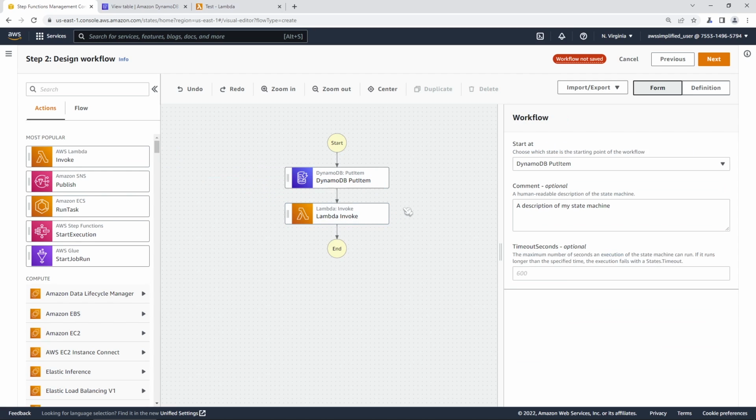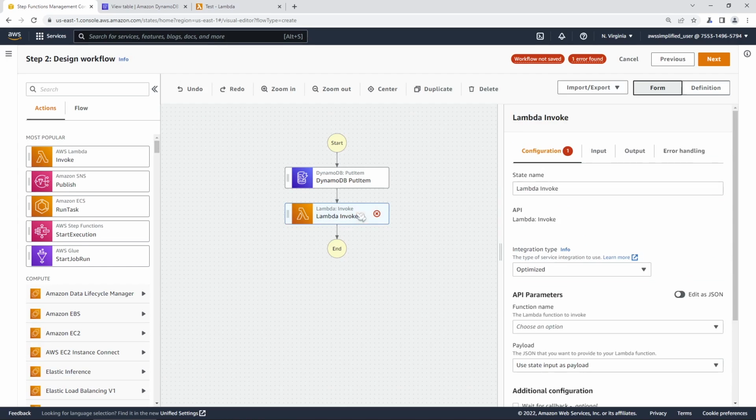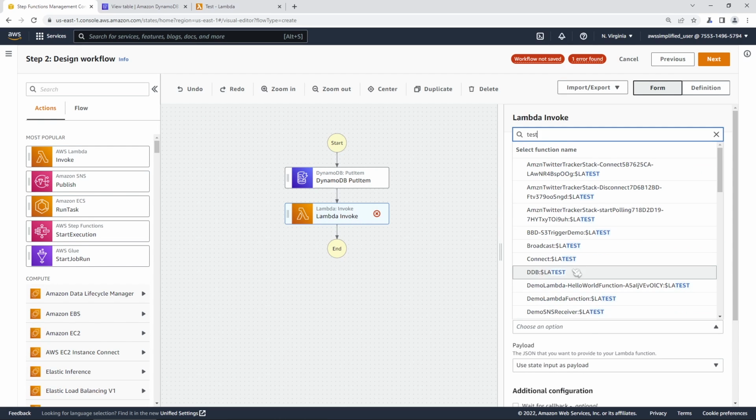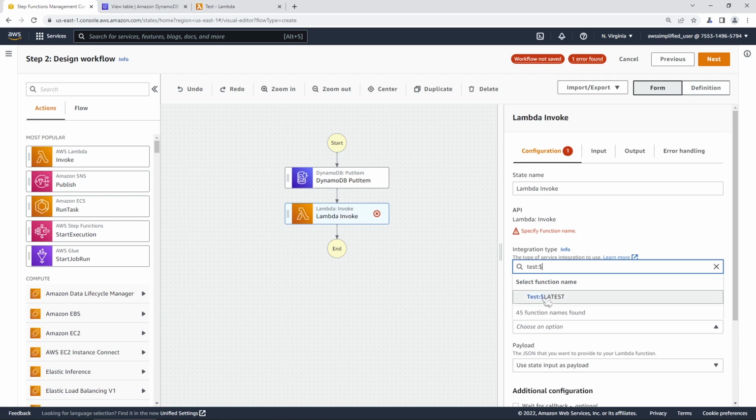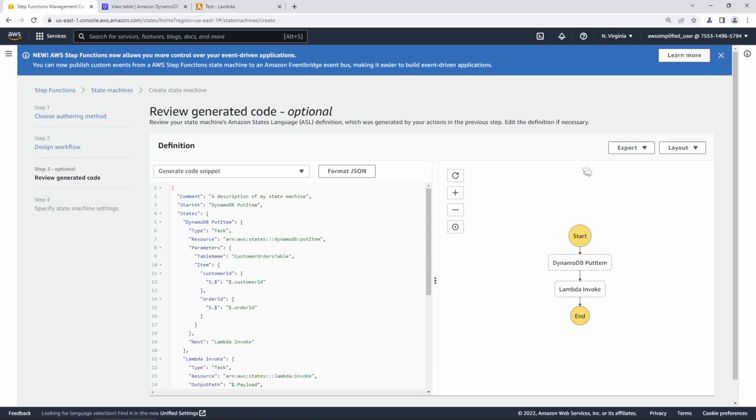And I'll show you exactly what I mean here. So, okay, we're good here. We're going to go to next right now. And what is this saying? Okay, it's asking us to pick a function name. Fine, we can do that. The one that I'm going to be using is just called test or something. Oh God, there's a million. Test, there it is. So latest. Okay, so now if we click on next up here, this should work.